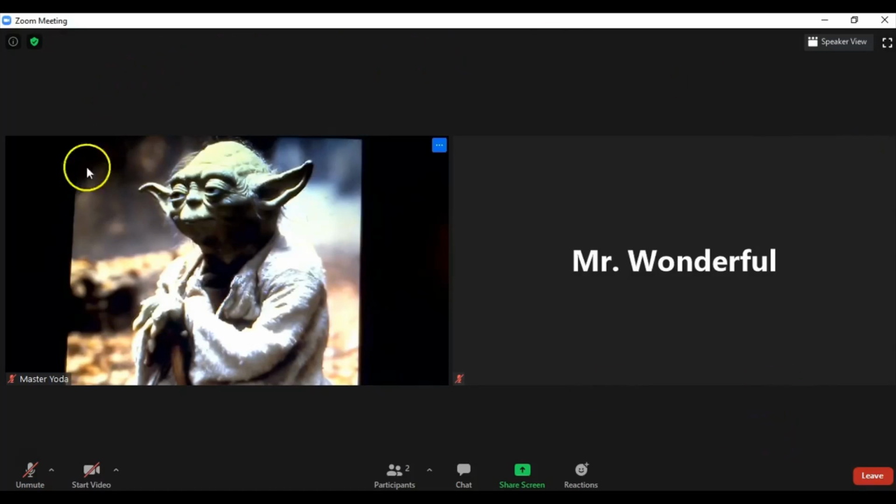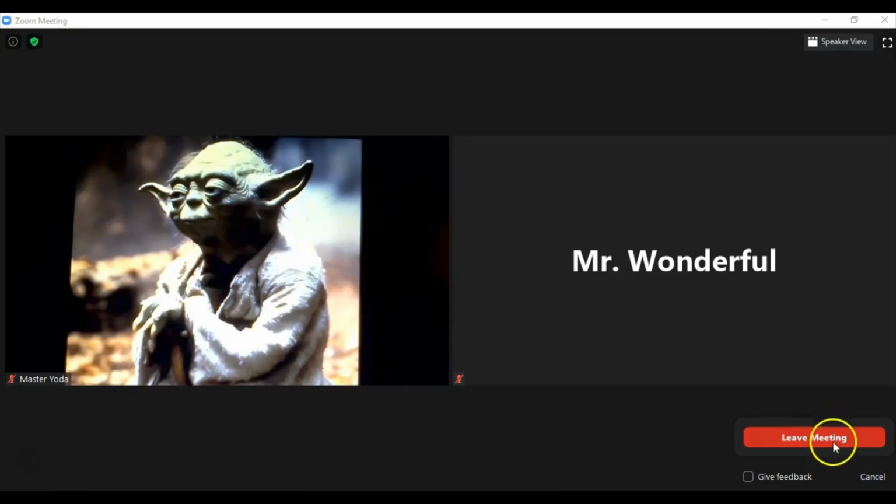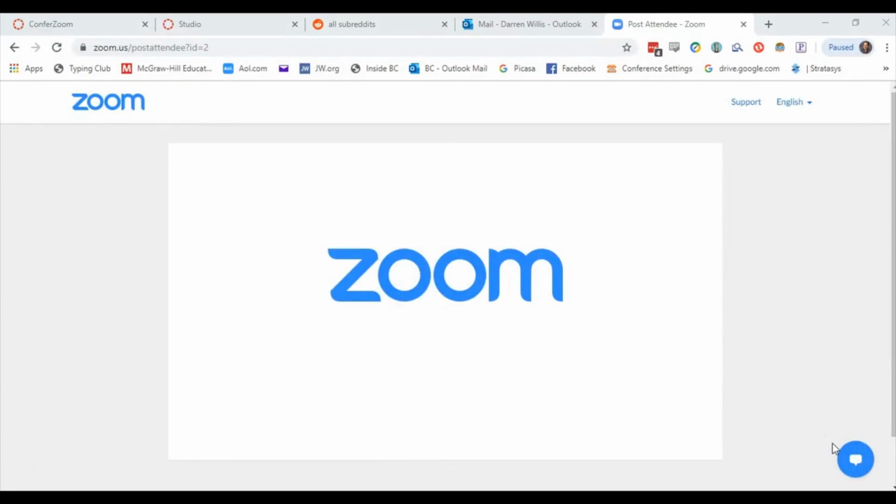At the end of our class session, or when you are done, or if you need to leave, the last thing you need to know is how to get out, and that is the button in the bottom corner. That is the leave button. Okay, so bye-bye, Master Yoda, and we're going to leave the meeting. And that wraps up how to work with Zoom.